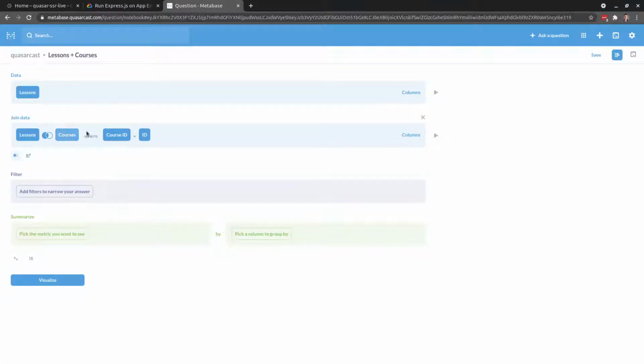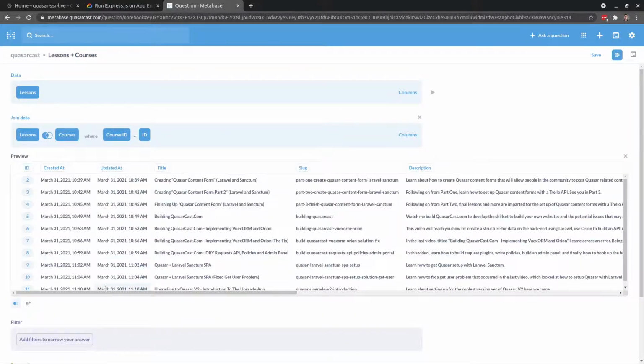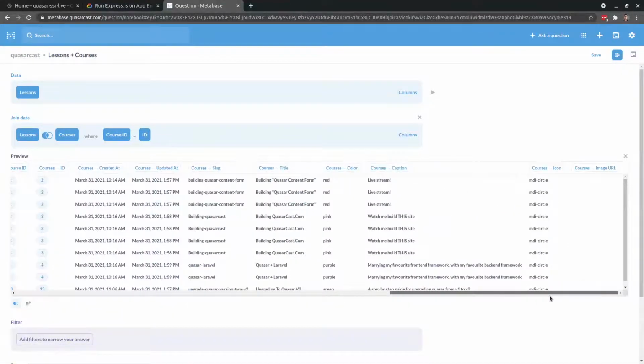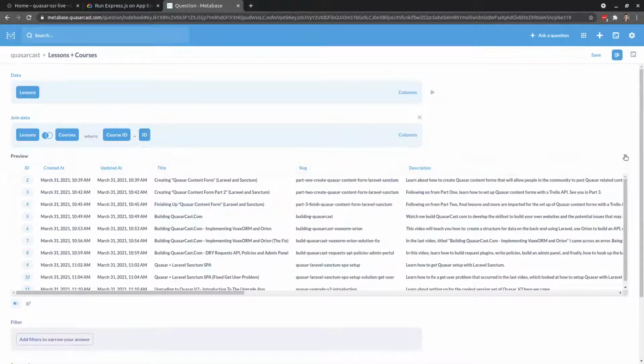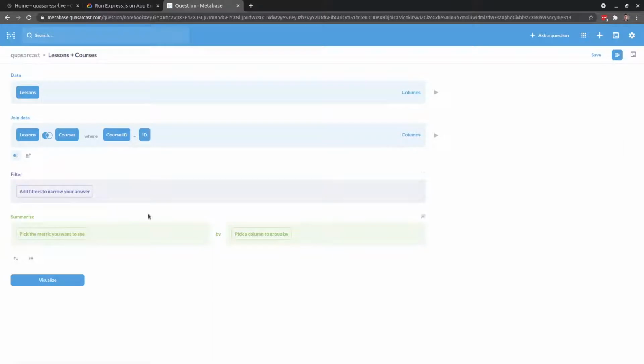So that's going to be a left join courses where the course ID is equal to this ID. Look at that. It even automatically figured out the right IDs for me. How cool is that? And now we can preview that data. And now we're going to get our lessons with the course data as well. How cool is that? And then when you finish, you can add filters here as well, however you like.